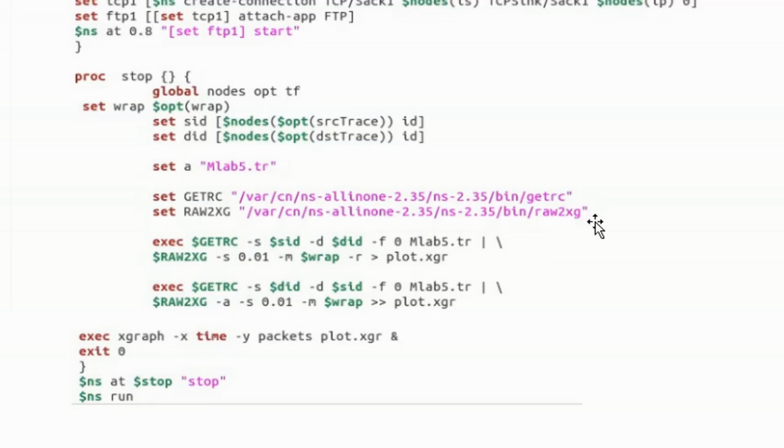Clear? So what am I doing? I am just setting these two variables with the path of the getrc file and then the raw2xg file. I'll just show you how I copied these two during the execution of the program. Clear? And then what am I doing? I am executing.